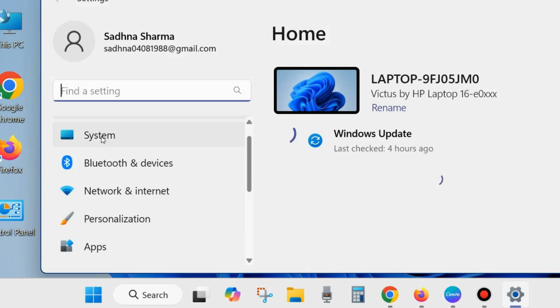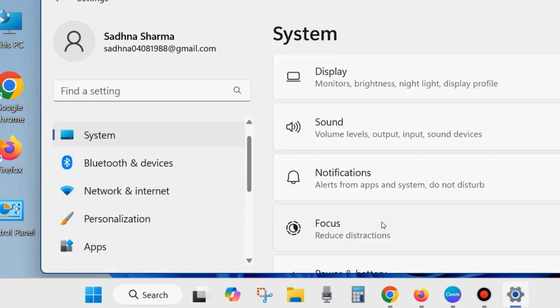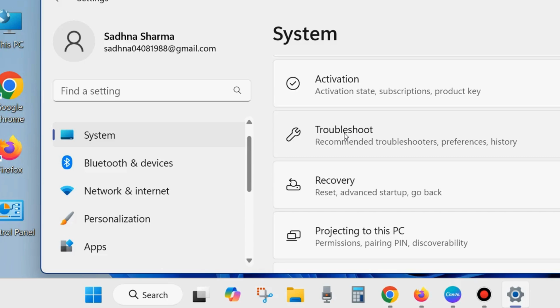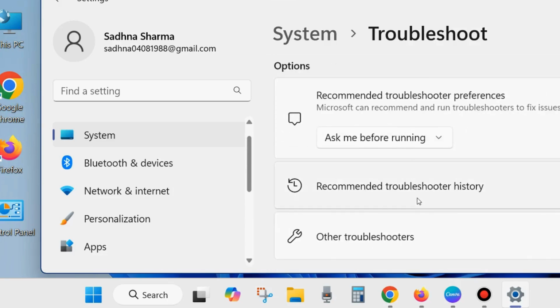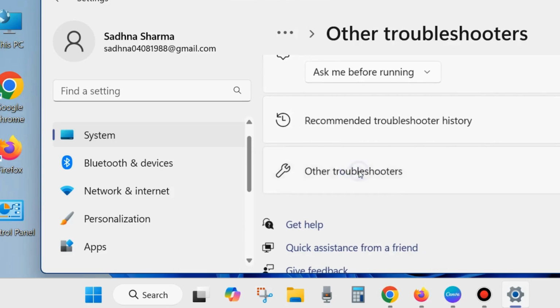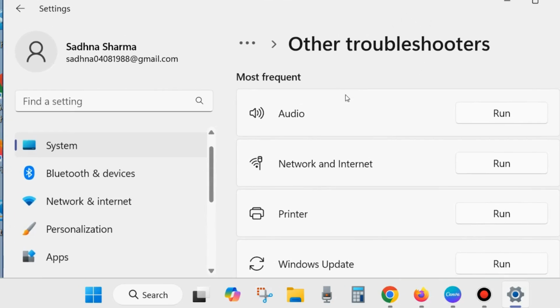From the left side, go to System. From the right side, look for the option Troubleshoot. Click on Troubleshoot and here choose Other troubleshooters. And here run the Printer troubleshooter. This is the first and initial workaround.